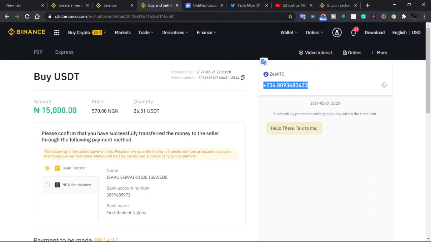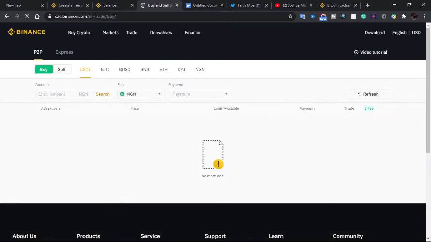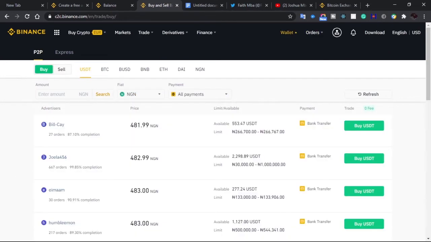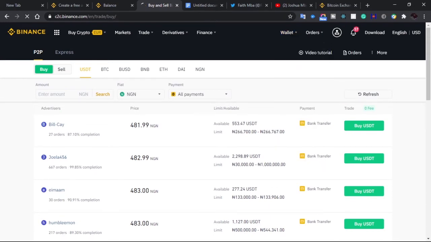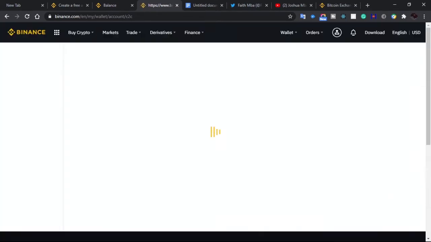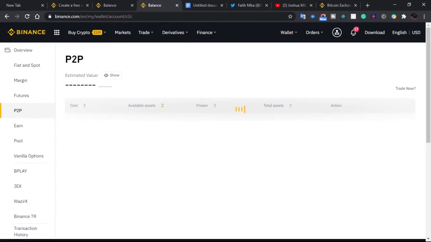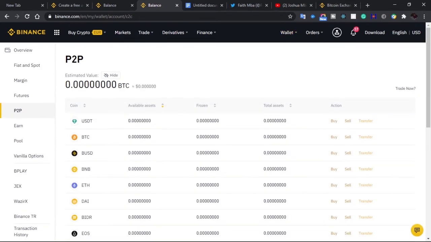But it's important to know that when you are credited with USDT, you will not see the money in your personal wallet. You will definitely see the money in your P2P wallet. So if I click on wallet, I'm going to see P2P, right? Here is P2P. And you will just see the money in this P2P wallet. Here, it will show here. Of course, I don't have anyone in my P2P.